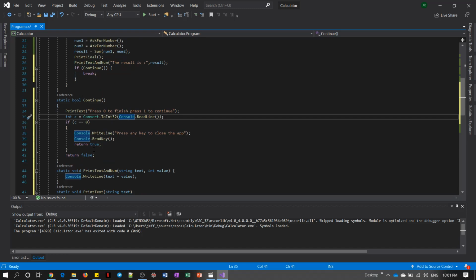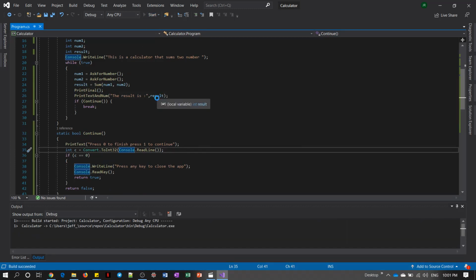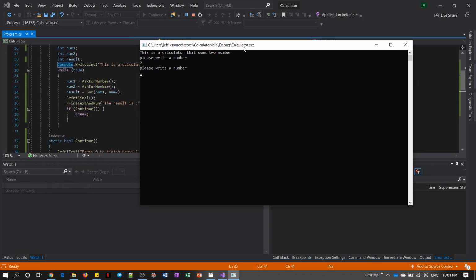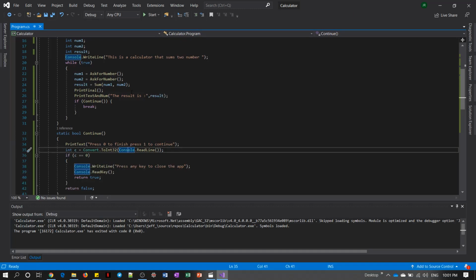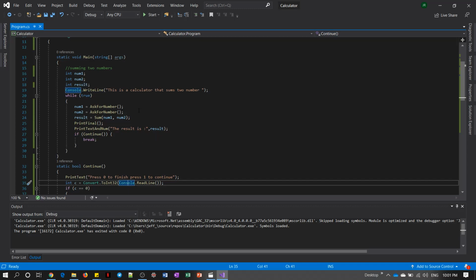So now let's try, this is working. Let's see how it works. Okay. Operation 16, press 0 to finish, press 1 to continue. Let's try 1. Write one number, 12. Now let's press 0. Okay, it's working. So as you can see, our main code has become simple.